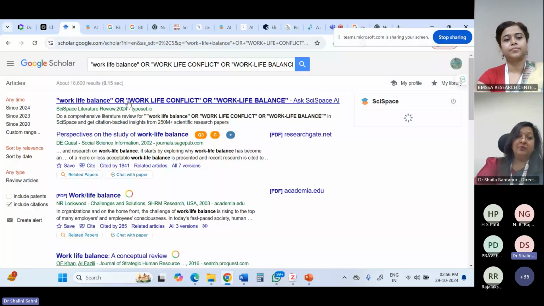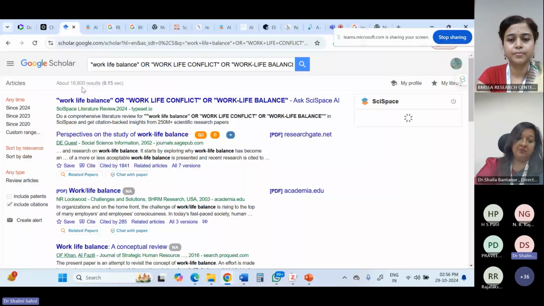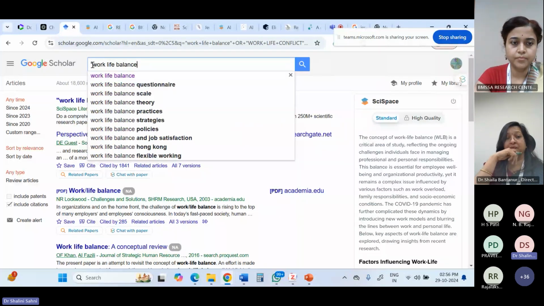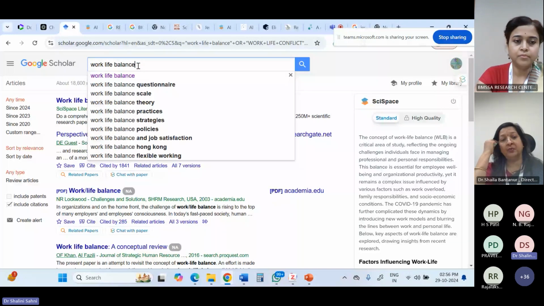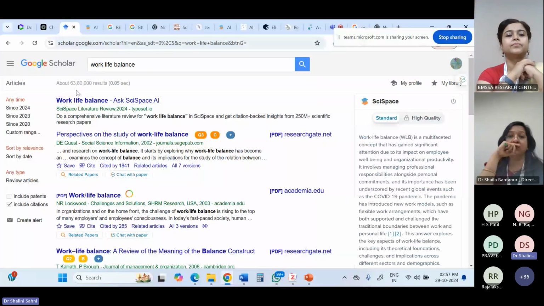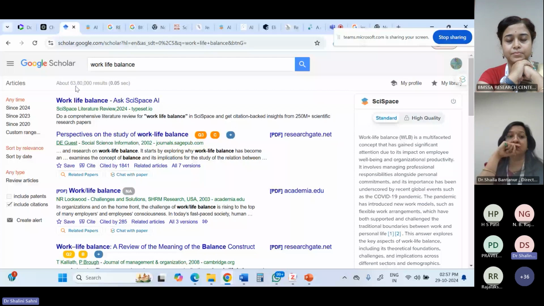Can you see how many articles there are? It is about 18,600 articles. It is not possible for me to do the literature review of 18,600 articles. One more thing I would like to show you: I have written this in double quotes. Suppose I don't write it in double quotes and I simply say I want to do a literature review on work-life balance. I simply click. Can you see how many articles are there? I'm getting 63 lakh 80,000 articles. Again, it is not possible for me to do the review of 63 lakh articles. Not humanly possible. That is why we need to narrow down our research.